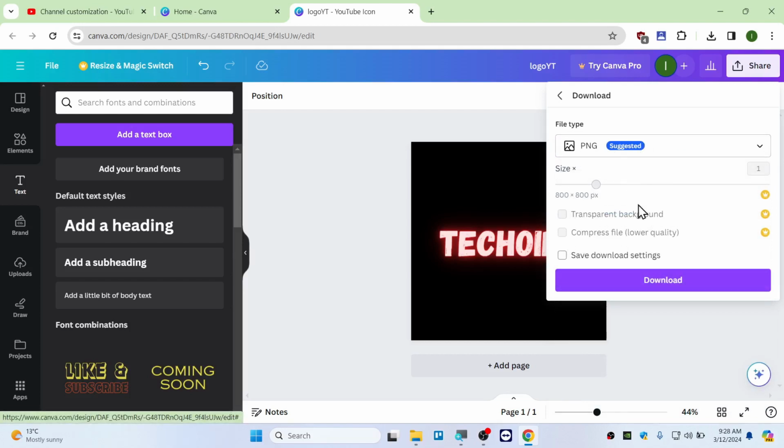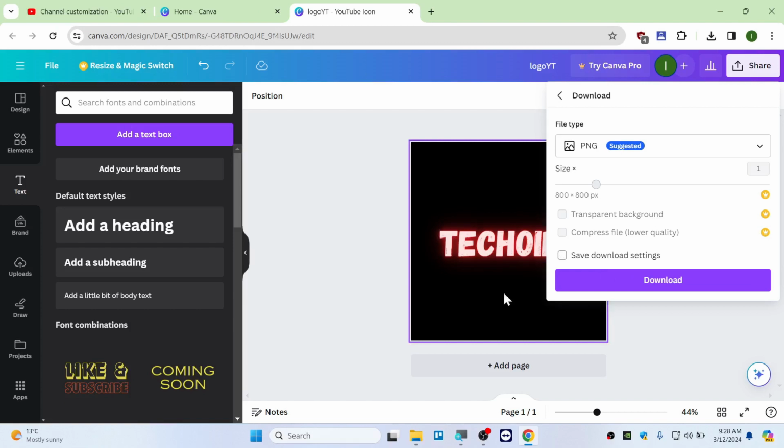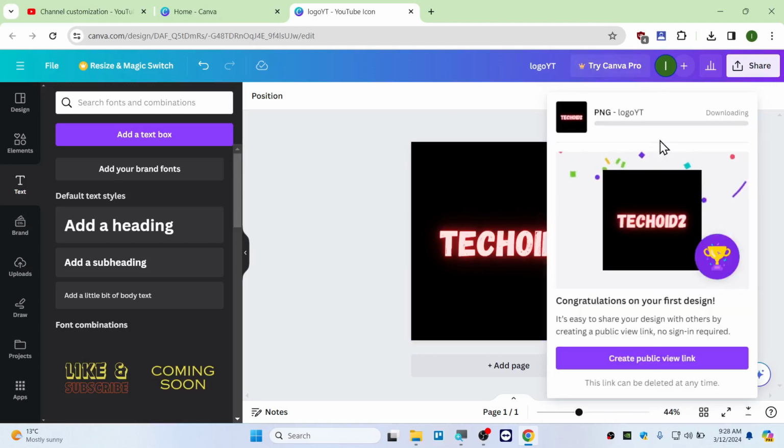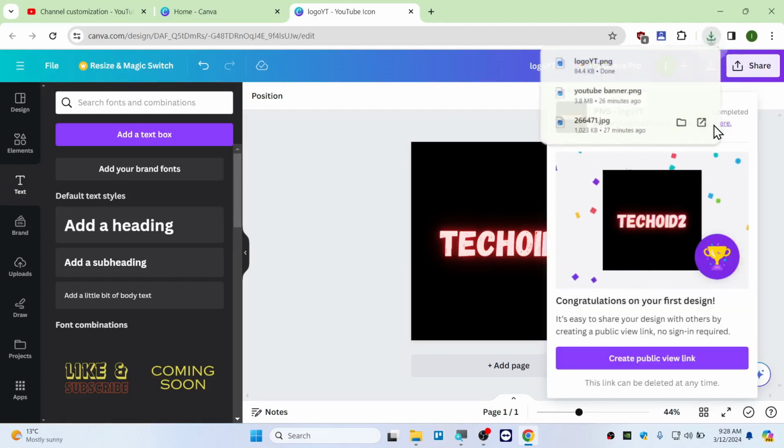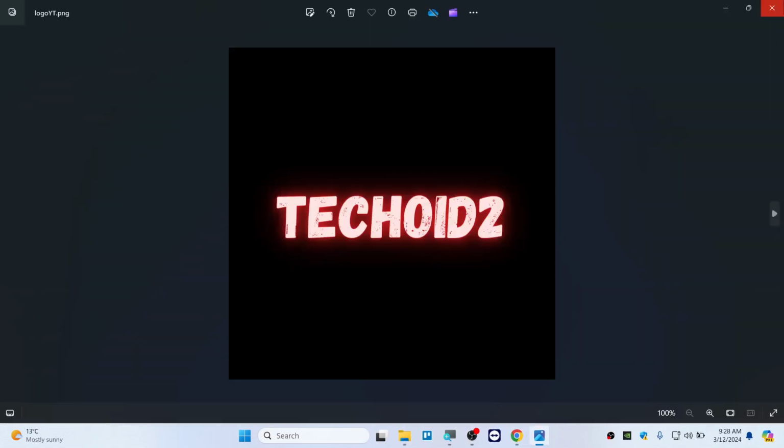If you want a transparent background, then you will need to upgrade to a premium Canva account. But you're still good with this free version of Canva. It provides a lot of features, you know. Just click download once you guys are happy with your YouTube logo. And there we go. We have created a YouTube logo. And there we go guys. This is how it looks.